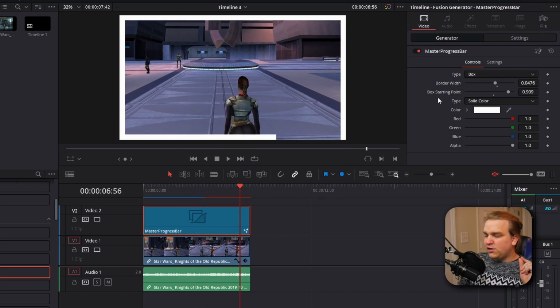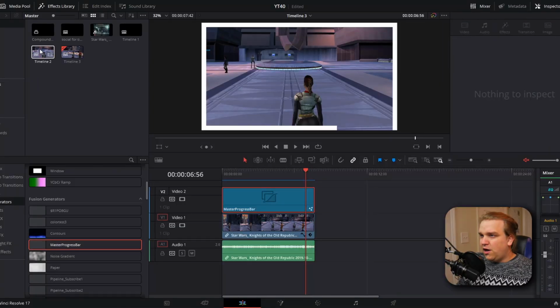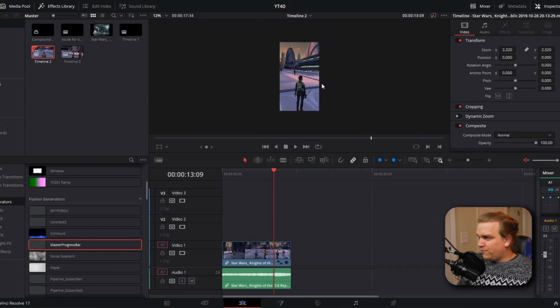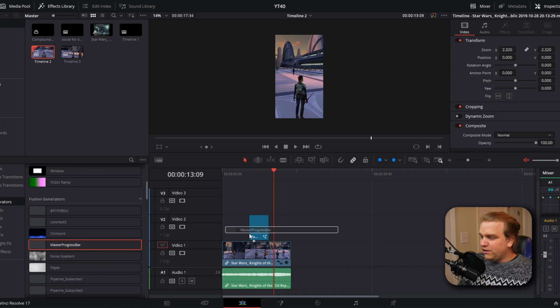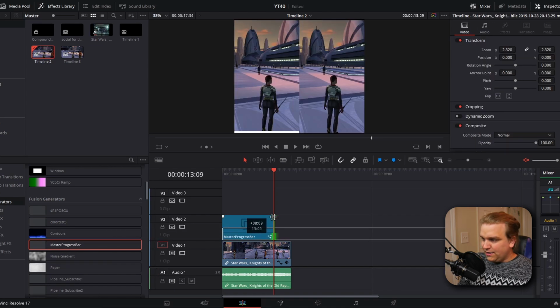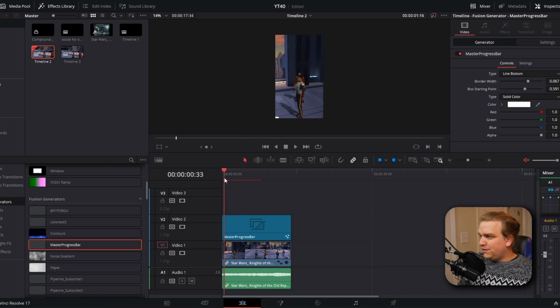And I included the box starting point for one really big but important reason. This effect will natively work in vertical resolutions if you're making a video for TikTok or Instagram Reels or YouTube Shorts or anywhere else. So I have this other timeline that is this vertical resolution, and if I drop that progress bar effect over it and stretch it out, you'll see that the bar goes along the bottom of the screen in the exact same way.